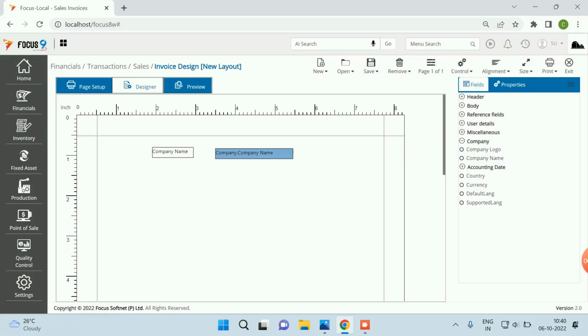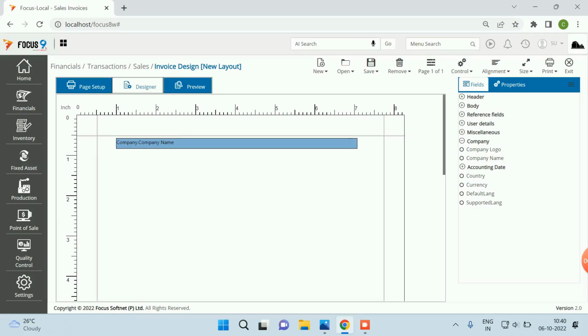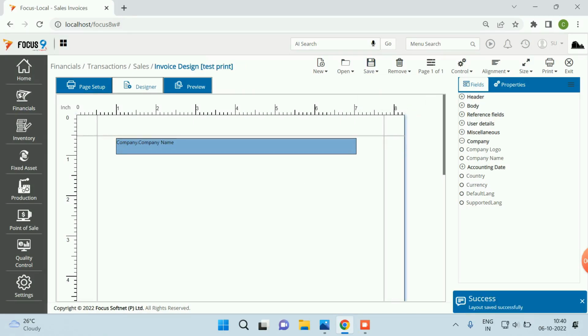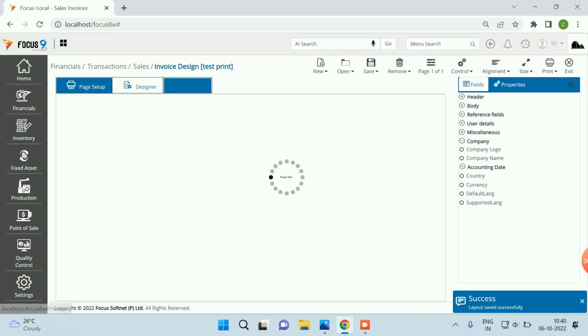So I don't want this label. I can right click on this and click on delete. So I can drag and drop like this. Whatever fields you want, you can just select and then save. Now when you save, you see the message has come: layout saved successfully. Now let me preview this.